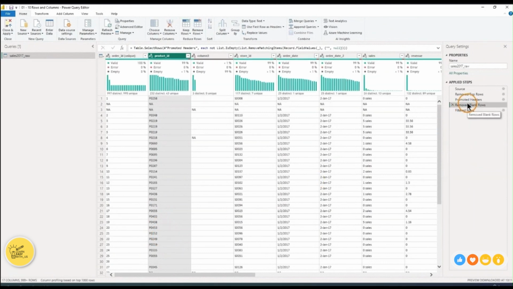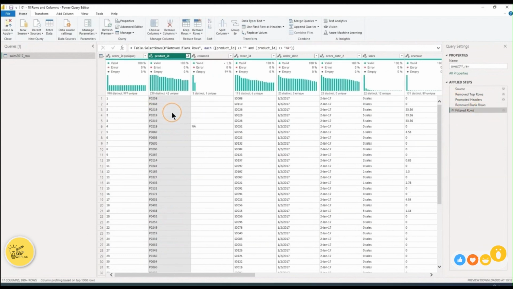And now I can even jump back and forth between those steps because maybe I want to see what rows have been exactly removed. So I see in the removed blank row step, in the previous step, these rows were still available. And then in the next step, those have been removed. So now it already looks much better.